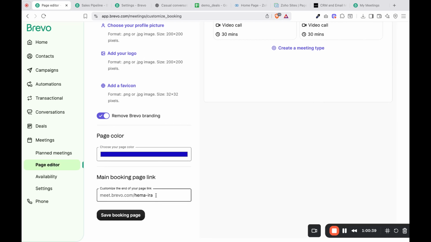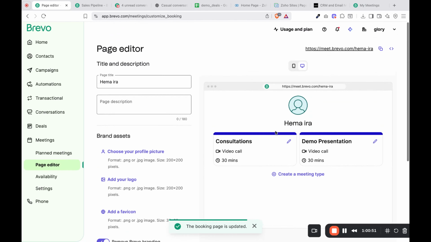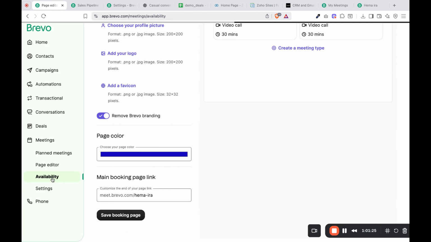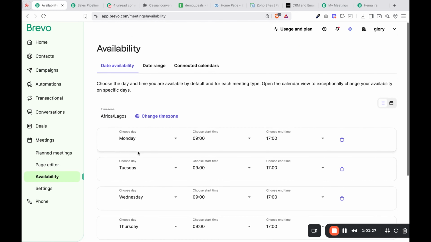And also for the main booking page, you can decide to edit this link and add in whatever you want to add. After that, you click on save booking, and your booking page has been updated. You can also check in here and change your availability.